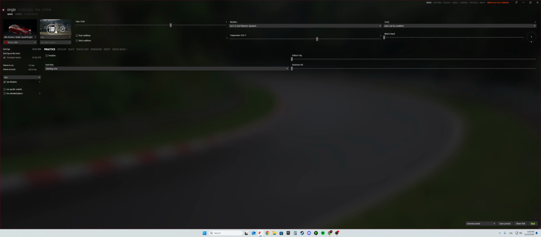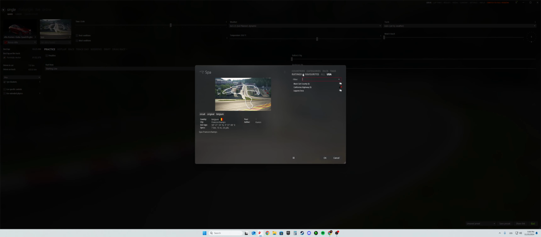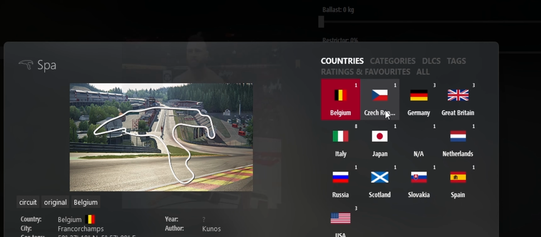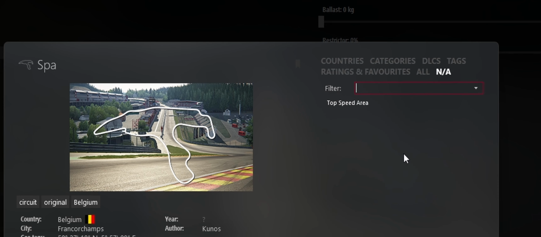Next up we have tracks. As well as you can mod cars, you can mod tracks. I have some tracks here. I have Belgium, Czech Republic. It popped up on me, so I don't really know this track. Germany, Britain, Italy, Japan. Then I have Top Speed Area.